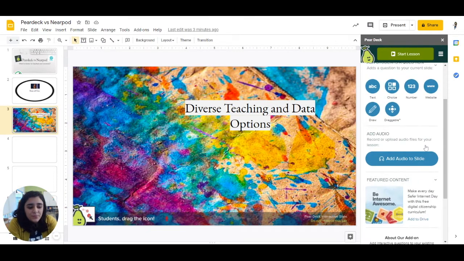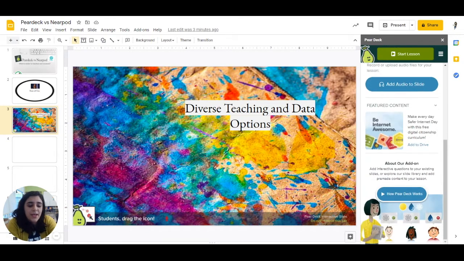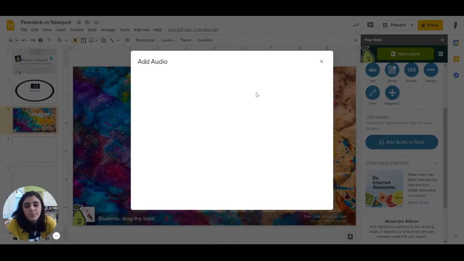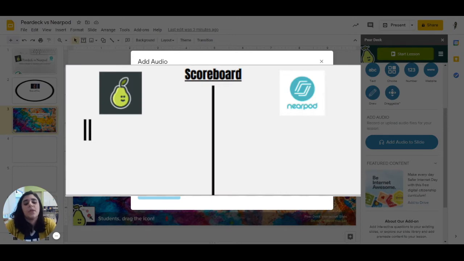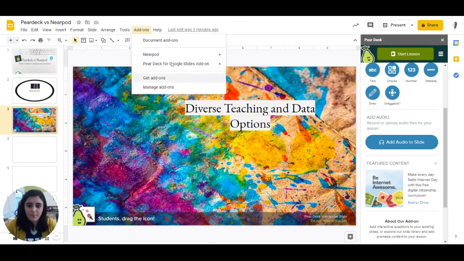Now, the other feature that Pear Deck has is adding audio to a slide. You can choose to add audio and just start recording yourself talking over a slide and upload it to the slide. So when the students are doing it on their own, they could have your voice talking, or somebody else's if you wanted to record something for an in-class activity. So that's a cool feature. Let's compare it to Nearpod.